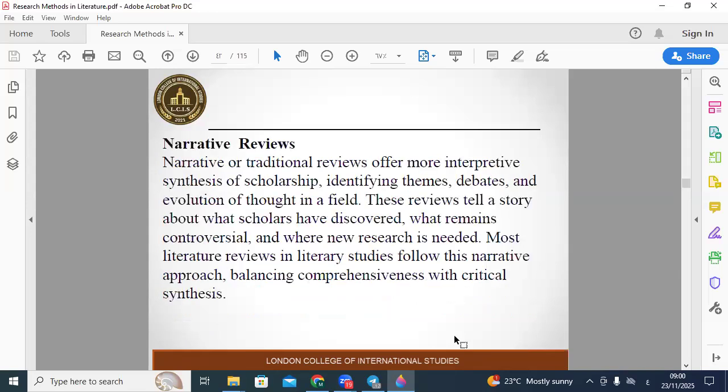Now let's go to narrative reviews. Narrative or traditional reviews offer more interpretive synthesis of scholarship, identifying themes, debates, and evolution of thought in a field. These reviews tell a story about what scholars have discovered, what remains controversial, and where new research is needed. Most literature reviews in literary studies follow this narrative approach, balancing comprehensiveness with critical synthesis.